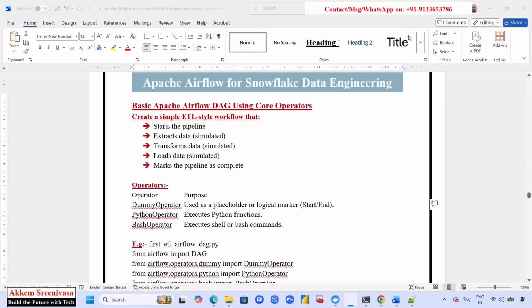Okay. Let's continue. Apache Airflow for Snowflake data engineering. In this, we are going to discuss one Apache Airflow DAG example. In this, we use operators like the dummy operator, Python operator and bash operator. Three operators I am going to use in this Apache Airflow DAG example.